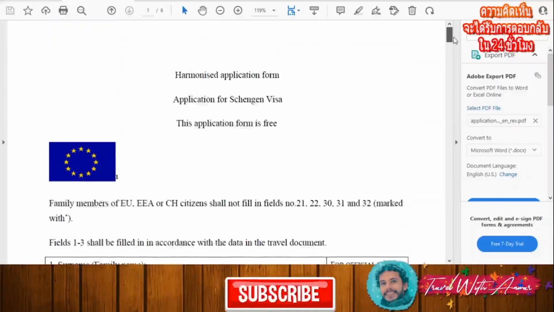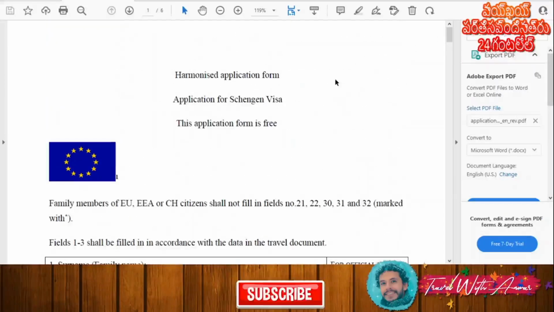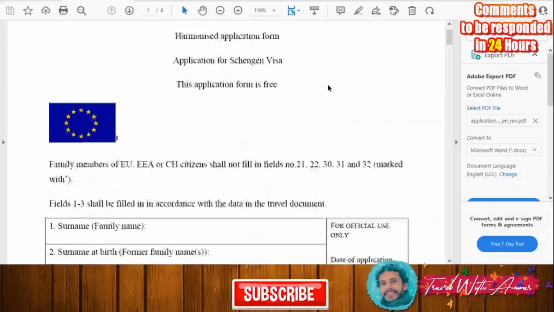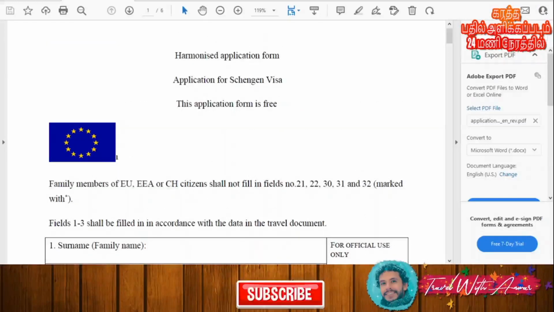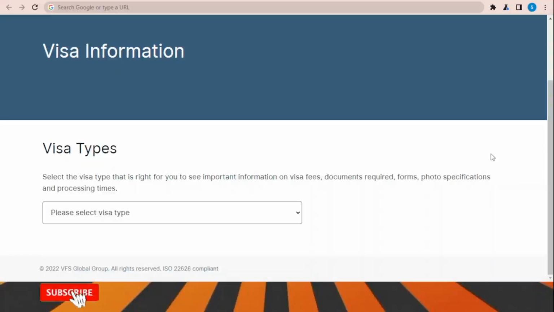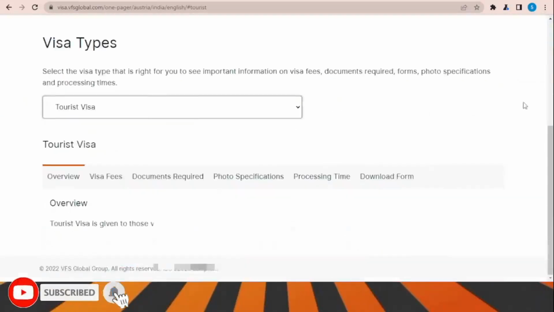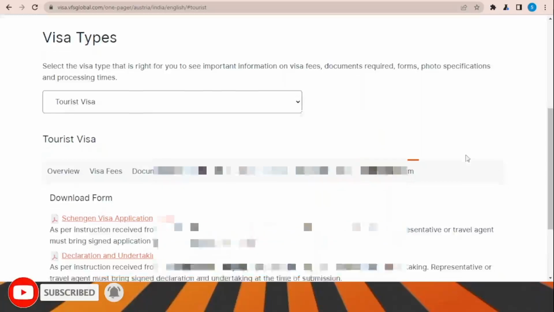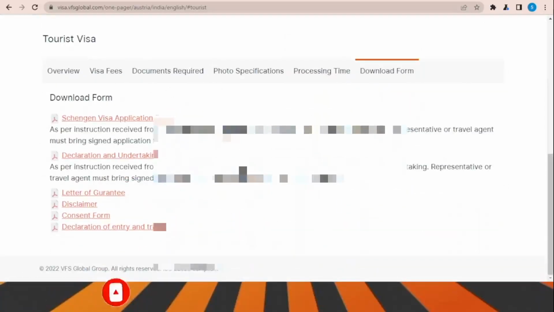And we have checked together how to fill this application form step by step by yourself. In order to download the visa application form, you can go to the visa information section over here and choose the visa type, for example tourist visa. And once you choose tourist visa, from here you can download all the visa forms easily.